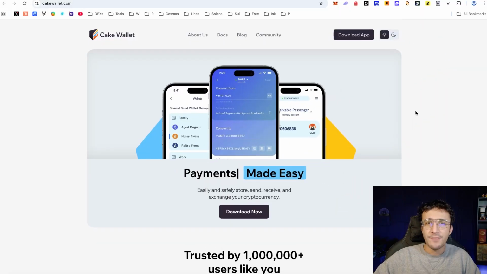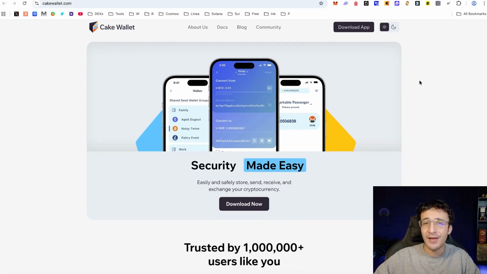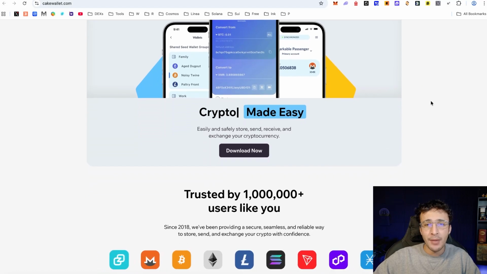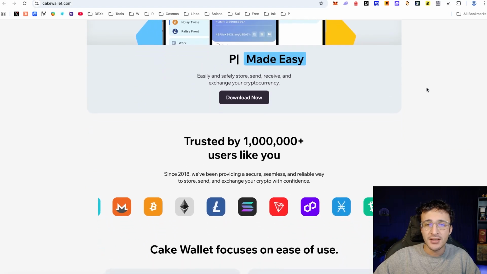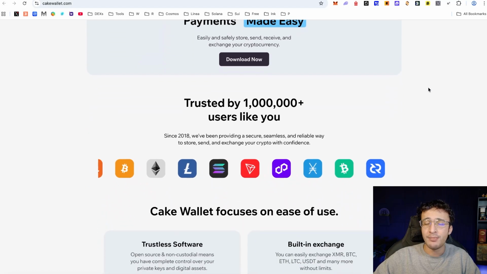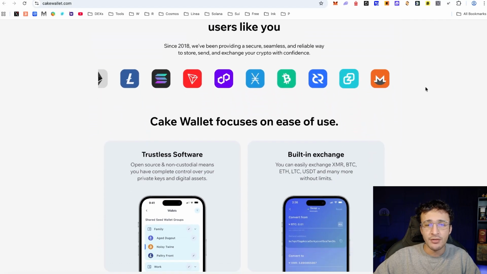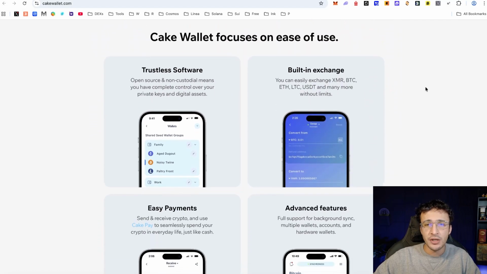And here we have it, my friends, we're over on the Cake Wallet website. Now, as you know, this is going to be a mobile tutorial. Unfortunately, they do not have an extension for the browser yet, but maybe in the future they might have one, hopefully in 2026 anyway. However, this is a wallet trusted by over 1 million users where you can store the biggest and best cryptocurrencies, and it's got all the features that you would ever need.